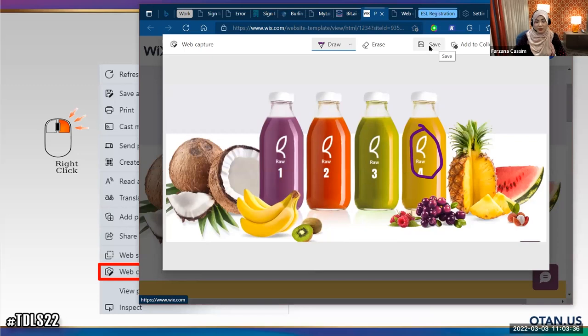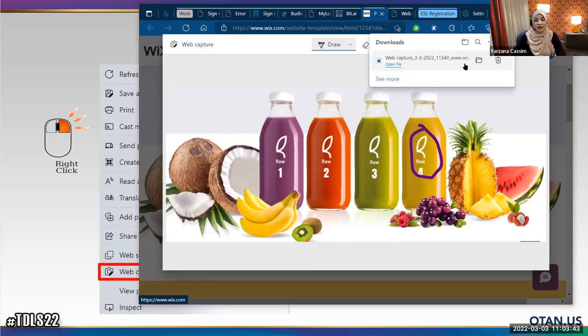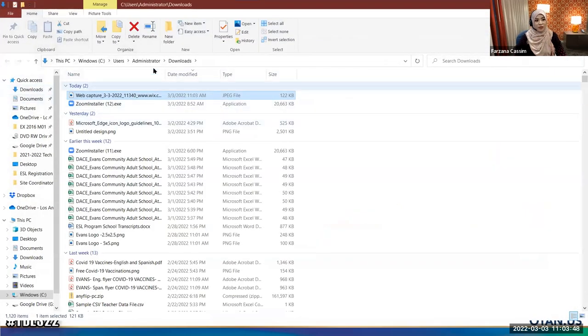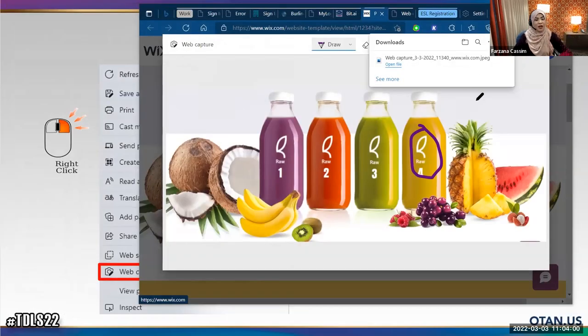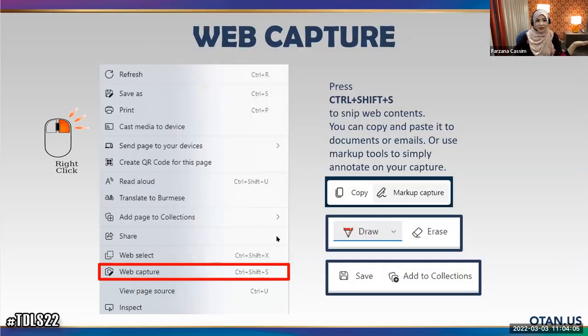You can simply close it or you can save it as an image. You simply click save. It is now saved for you. And where is it? It will always go under downloads. Here it is, and you can call it smoothies. Here we go, I have the image now. I can attach it, reuse it again and again, any way I want. That is what web capture can do, your snipping tool.